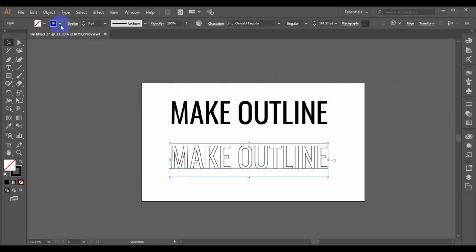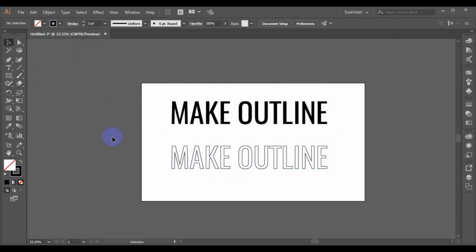You can easily change the color from this point here to whatever color of your choice, so you are still going to achieve the same result. Everything depends on you. Okay, so this is how you can make text outline using Adobe Illustrator without any stress.